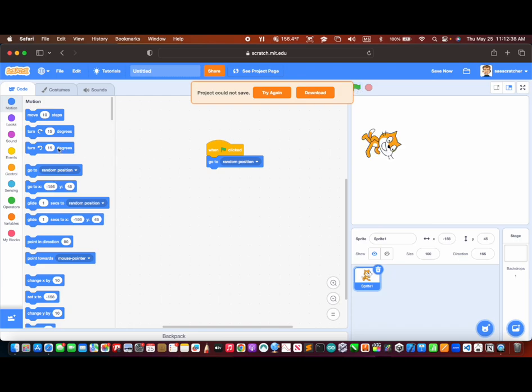And what if we want it to turn 15 degrees each time, so the other way? So then it'll go to a random position and turn every single time. When I click go, it'll go to a random position and turn left. And as I keep clicking this green button, it's going to slowly become upright and keep moving to random positions.